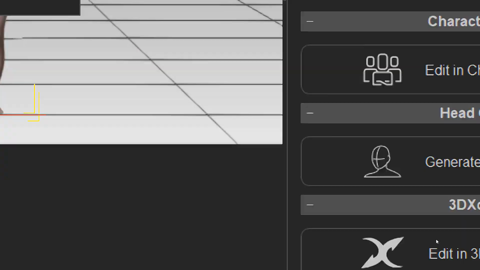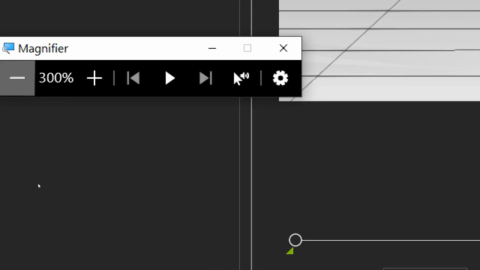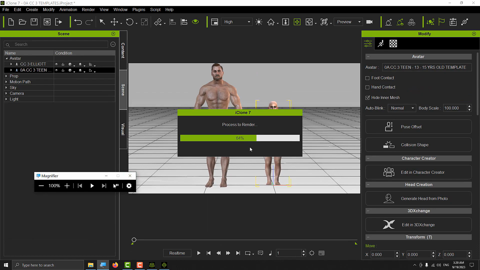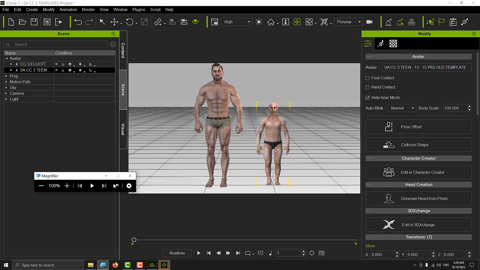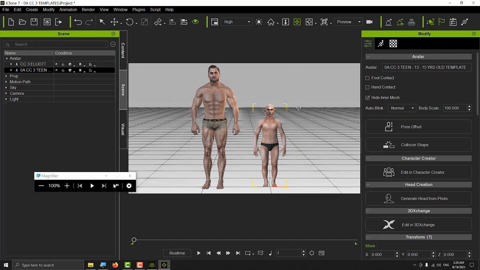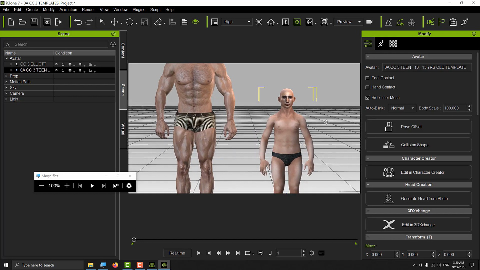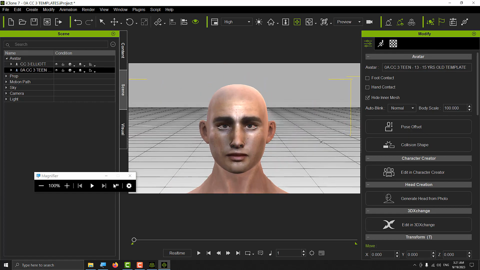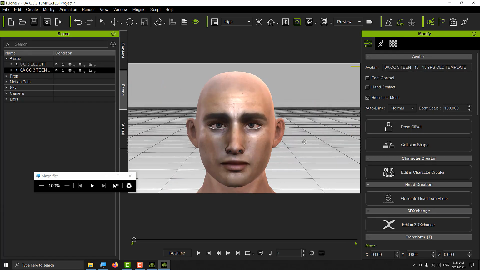Let's check it out, because now we're going to be testing for the eyes, the tongue, and the teeth. We want to make sure, since this is a 5-year-old, and let's see how it looks. I'm sorry, this tutorial is a little bit long, but there's no other way.